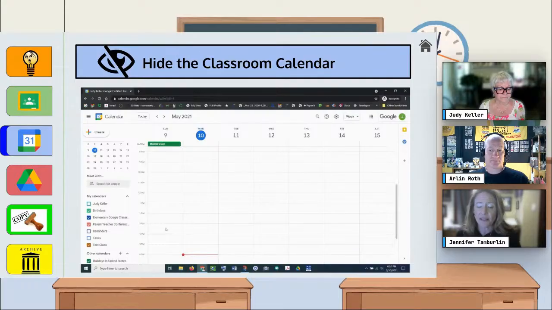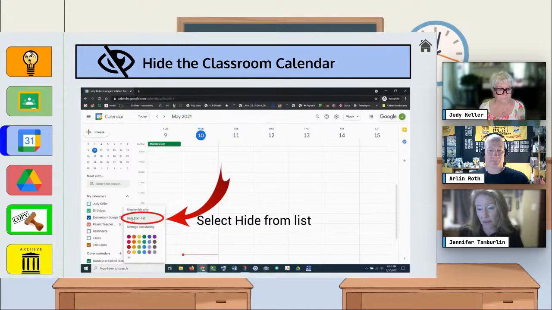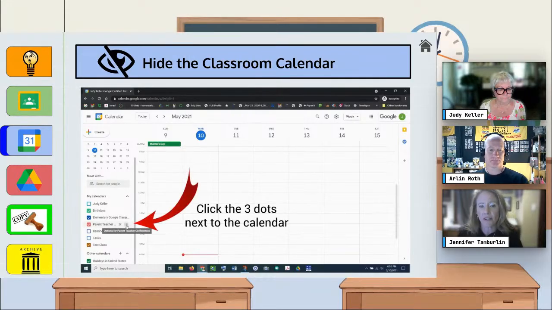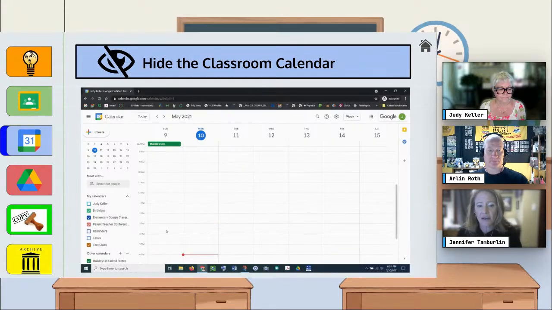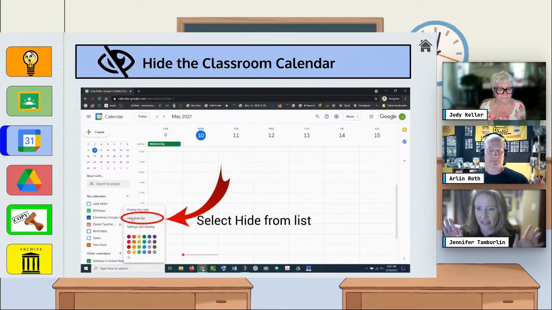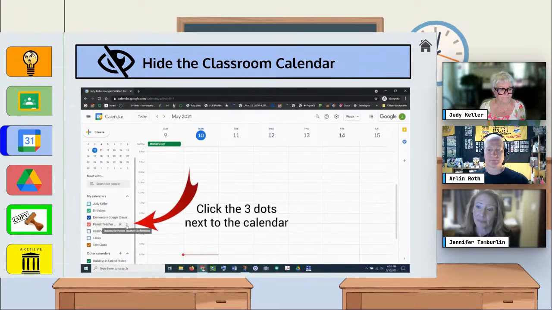But if you want to hide that calendar from the list as well, so you don't see the events or assignments that come with your Google Classroom, but you want to remove it from the list, you're going to hover over that name, and only when you hover will you see three dots. Click the three dots, and you can hit hide from list. That will get it out of the list and out of sight, out of mind, and you can move on with just the calendars that you need. And you'll do this one by one.